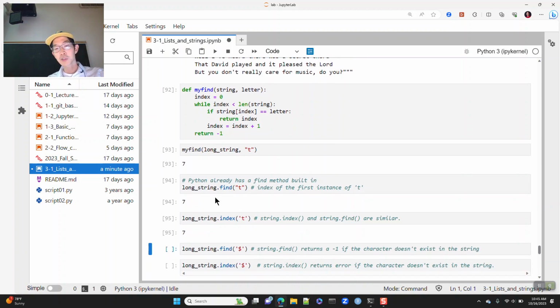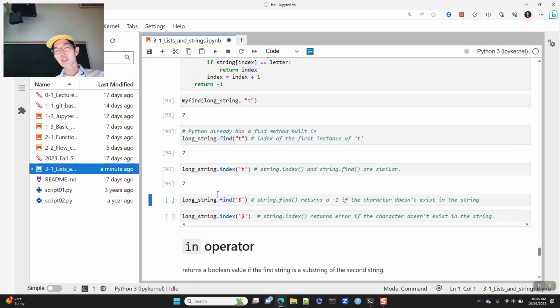Indeed, okay? So there's a method called .find, and you're like, isn't that the same as .index? Because if you do .find t, it comes back 7. .index t also comes back 7. You're like, hey, that looks like it's doing the same thing. The difference comes up when you give it a character that doesn't exist in the string.